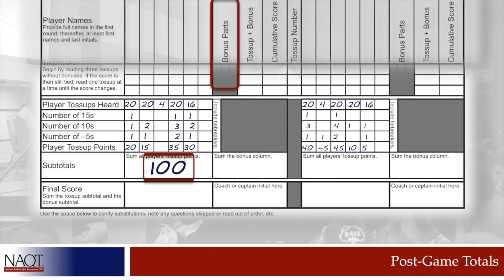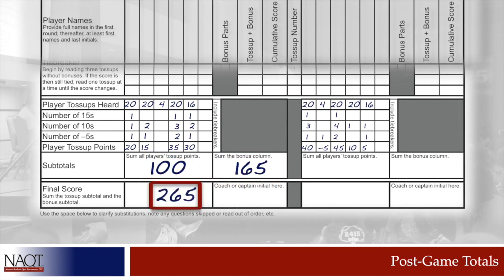Use the bonus column to add up the bonus points. Please use the actual bonus points column to add up this number. This will serve to double-check our work in a moment. Finally, add the toss-up and bonus scores together to find a final score, and here is the double-check. The final score should match the final entry in the cumulative score column for that team. If it does, you're all set. You can submit your score sheet.